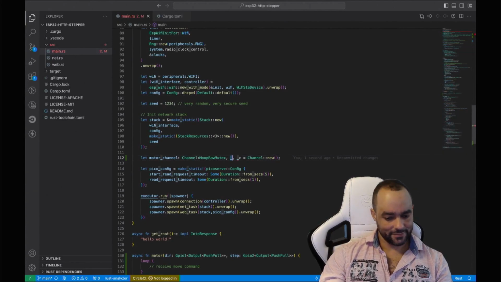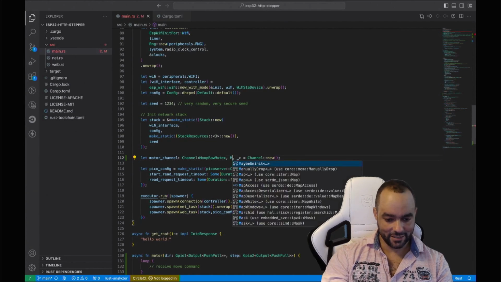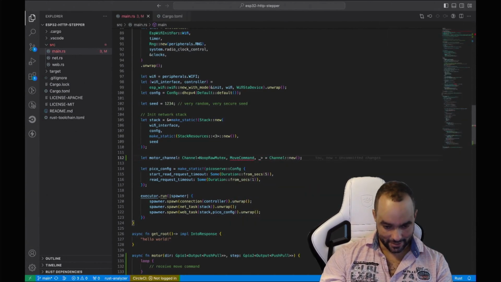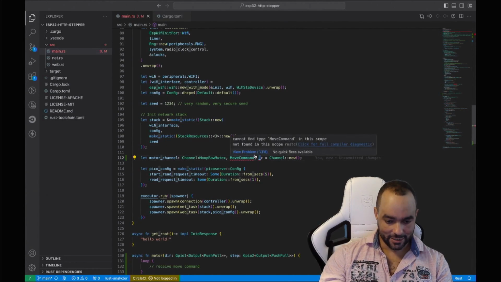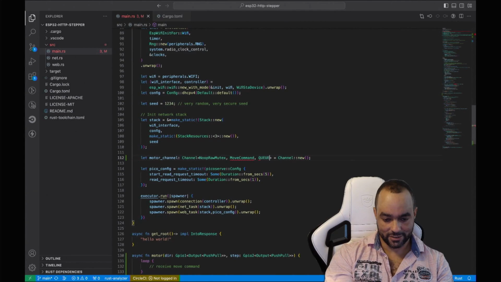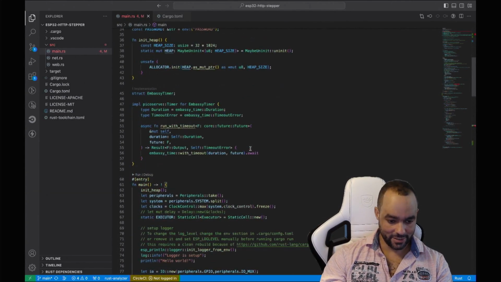Now the second one is the command we're actually going to send through the channel. We don't have that yet. We're going to call that move command. I'll make it in a moment. And the last one is the size of the queue. So that's how many commands can stack. So yeah, it doesn't really matter a lot. But let's make a constant. I call it queue size. So we need to make the move command and the queue size.